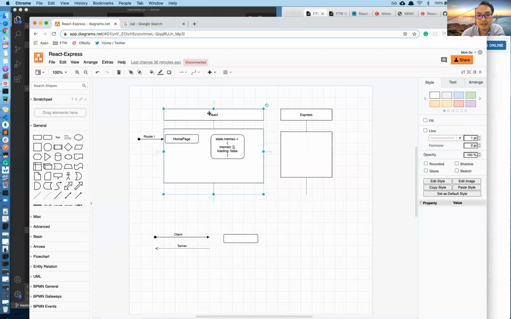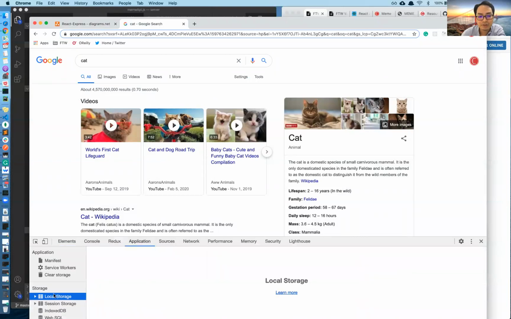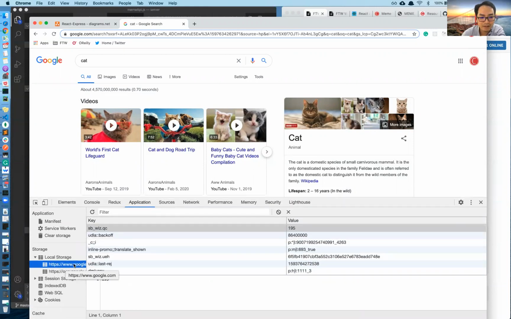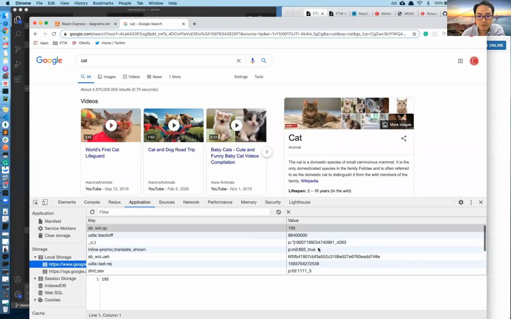So React here is the front end framework that helps you create the code to run on the client side. And that's why when you use local storage in React, it's actually the local storage of the client side. Even Google uses local storage to store something here, a bunch of information which I don't know exactly what it is, but it also serves their front-end application.